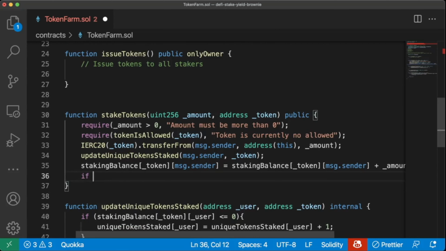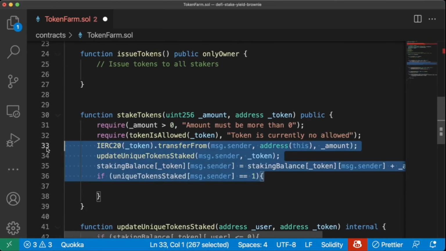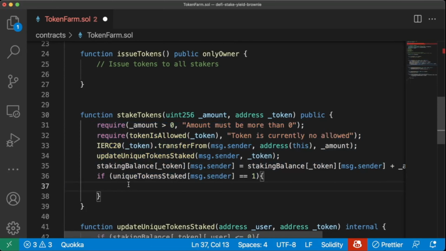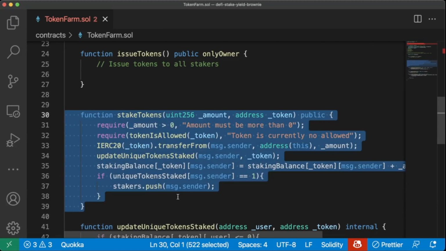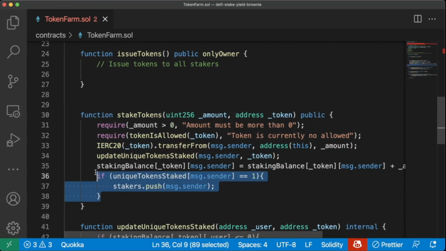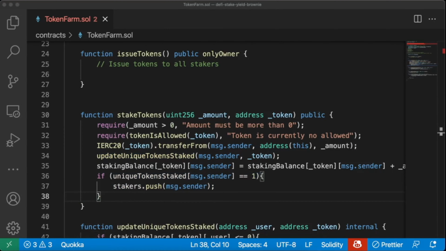So what we can just do is say if uniqueTokensStaked of message.sender is equal to 1, if they have one unique token staked, if this is their first unique token, we're going to add them to that stakers list. So we'll say stakers.push message.sender. And this is going to be our completed stakeTokens function here. So we had to add this little extra functionality between the unique tokens to figure out how to actually issue some reward for them. But now that we have this list and it's going to get updated here, and it'll also get updated when we unstake, what we can do now is just loop through this list of stakers.